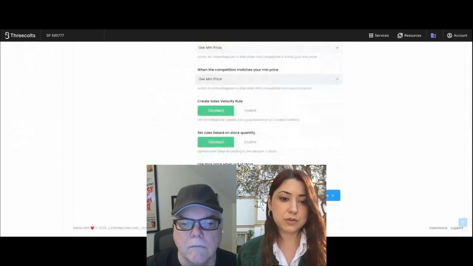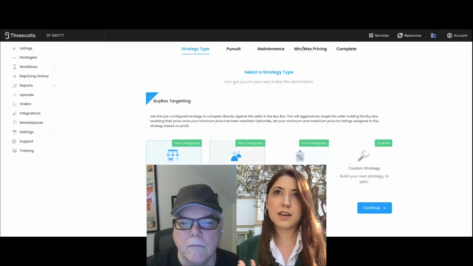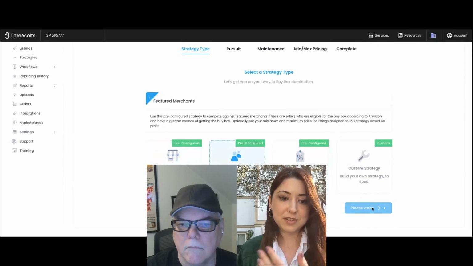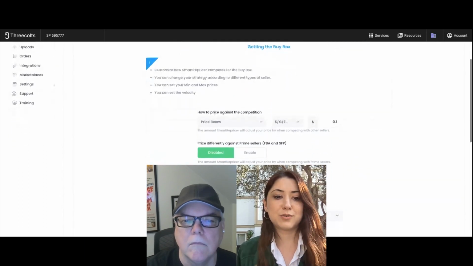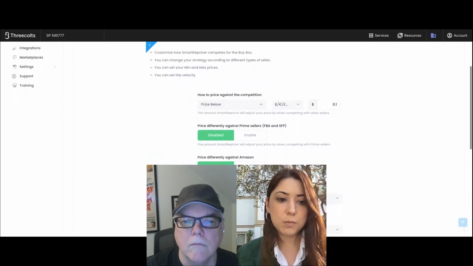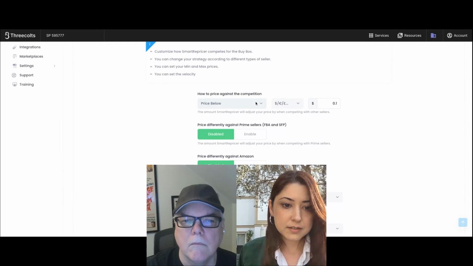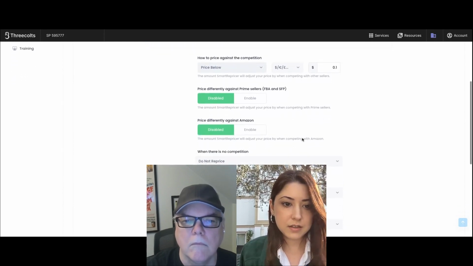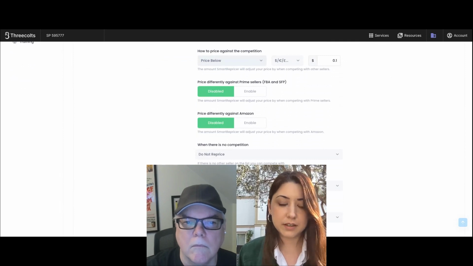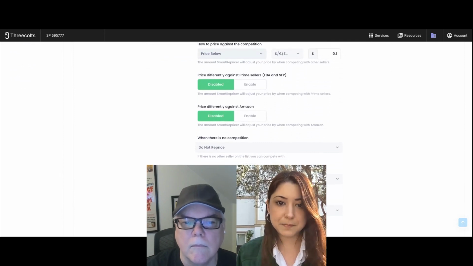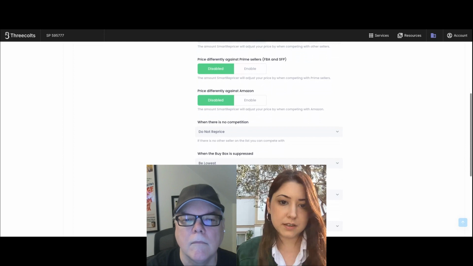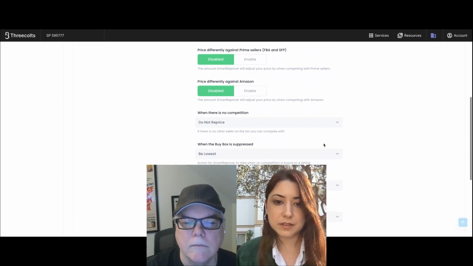The other one, featured merchants, for example, you're competing with featured merchants, and with the lowest price, you target the lowest price. So the options here, as you can see, are really similar. You can just select the prices or disable and enable the relevant buttons. Basically, this is how you do it under the custom strategy.